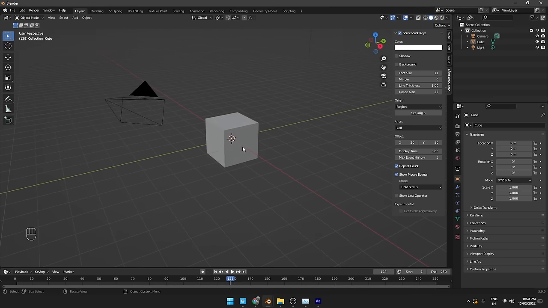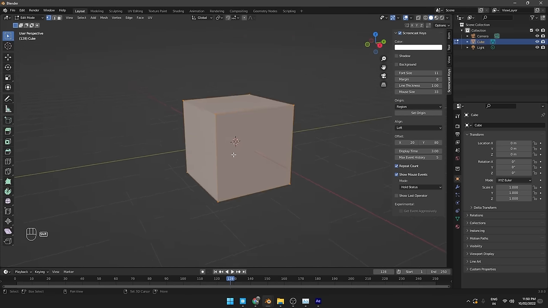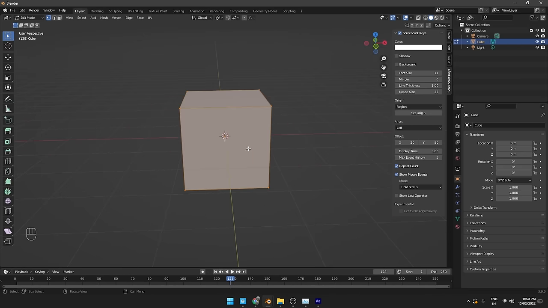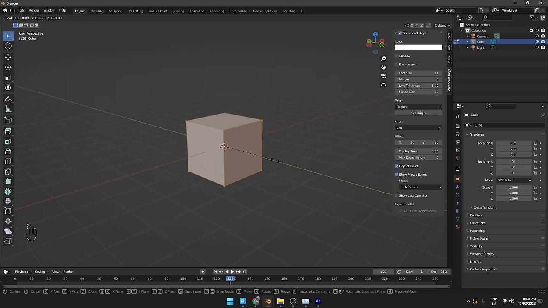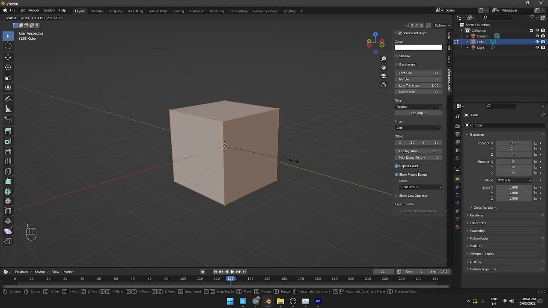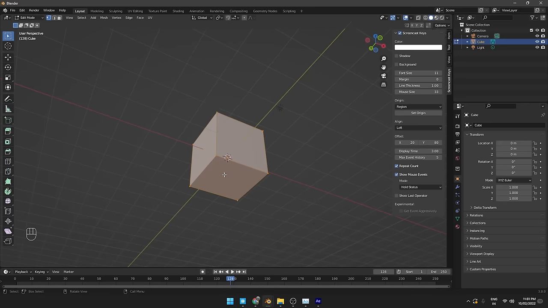So I'm gonna delete this cube. Now actually I'm gonna keep it, but I'm gonna edit it. Right now we can see the origin is at the middle, and if I try to scale this one, I hit S, it scales from the middle, and I don't want that.